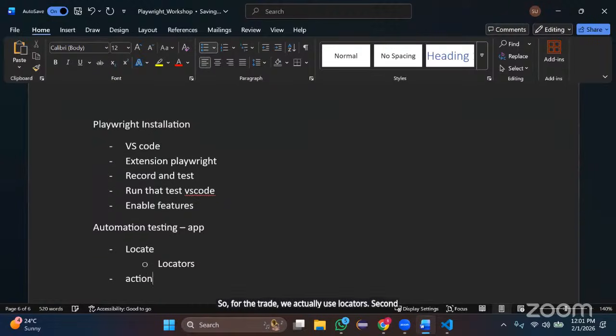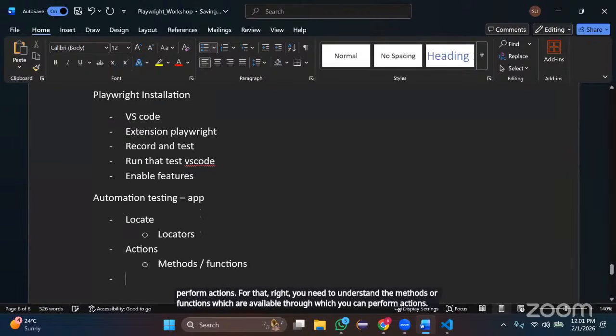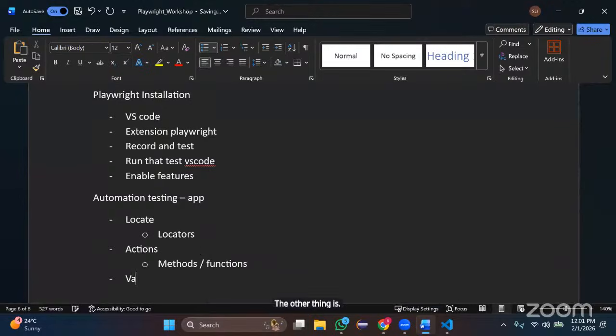Second thing is you need to perform actions. So for that, you need to understand the methods or functions which are available through which you can perform actions. Third thing is you need to validate it. After performing actions, you need to validate it. Then only you will say whether that particular test passed or failed.